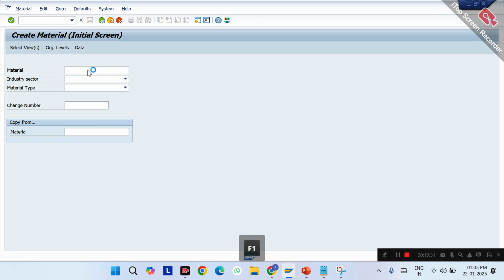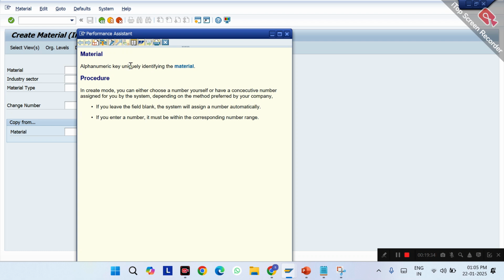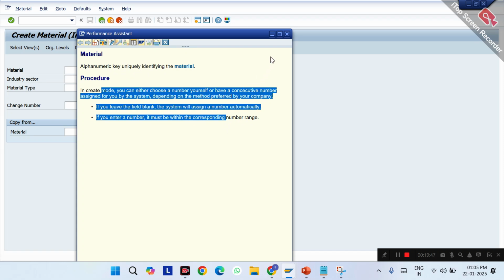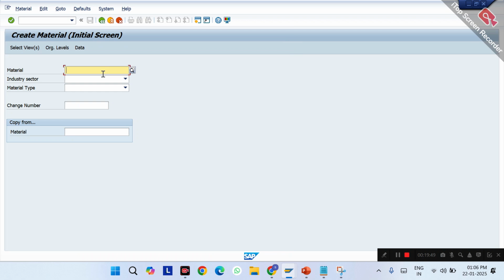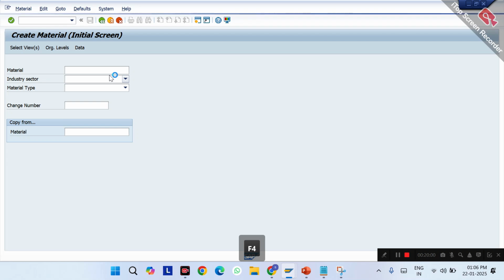First, you just press F1. What does it give? Information: in this field, you have to enter an alphanumeric key uniquely identifying the material. It means it is a material number you have to write, in alphanumeric format. But for some fields, if you want to know what material numbers exist in the database table or in this system, you just press F4.